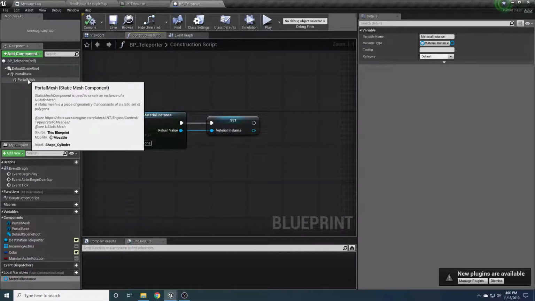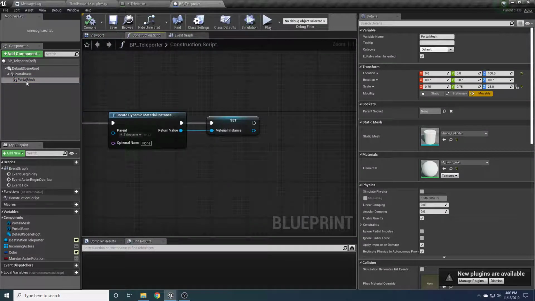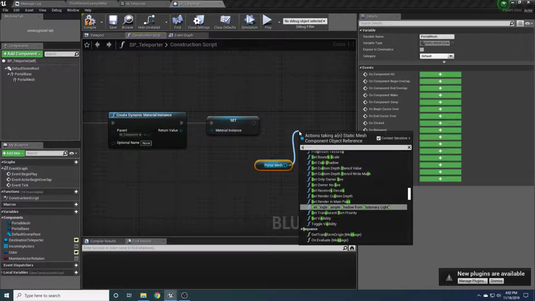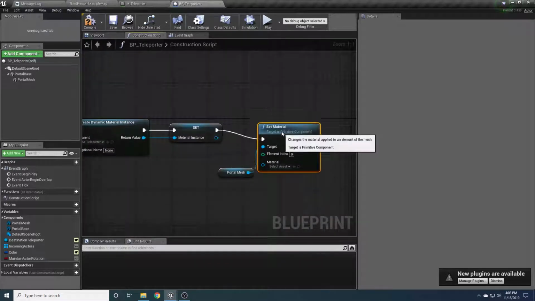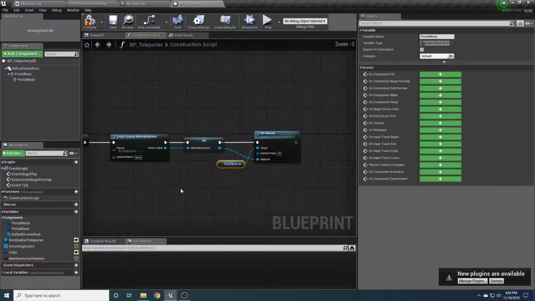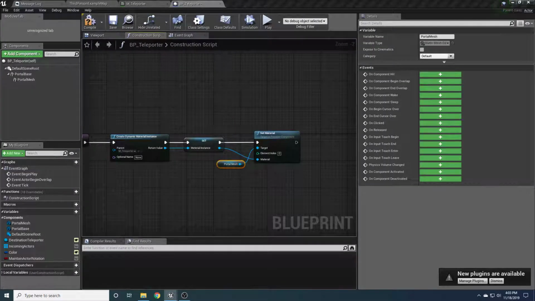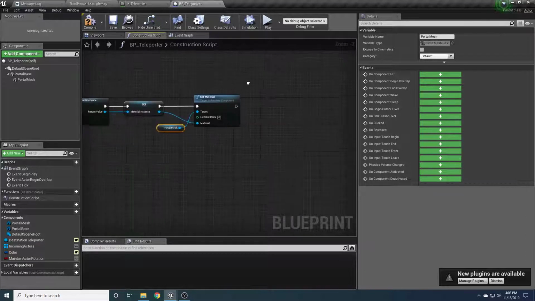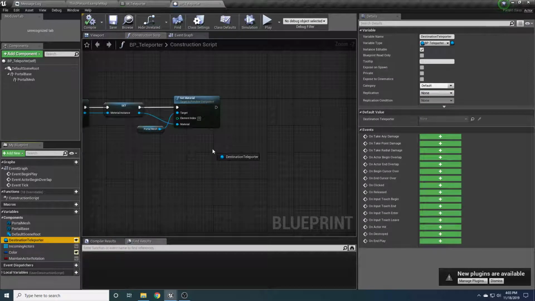And we need to set our portal mesh, which again is just this cylinder. We need to set its material to that material. So we'll say portal mesh, set material, and we will set it to the material instance that we just created. Okay, so now when our portal gets constructed, its material will be set to this material. So now what we need to do is figure out which color to set that material to. And again, like I said, we want to do that based on if it has a destination teleporter. So drag out destination portal.